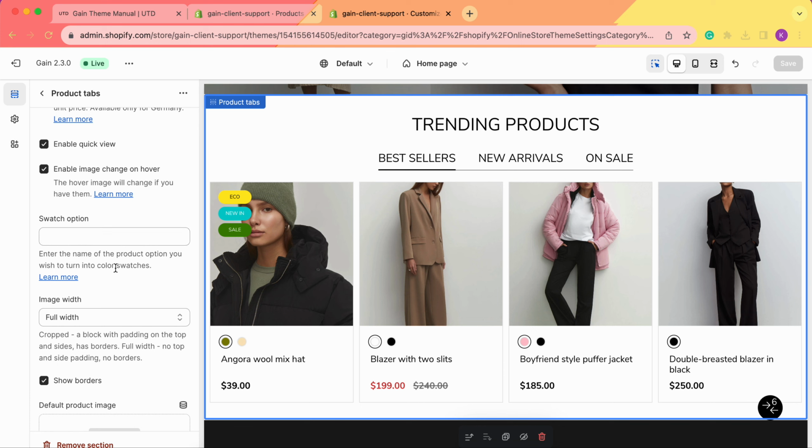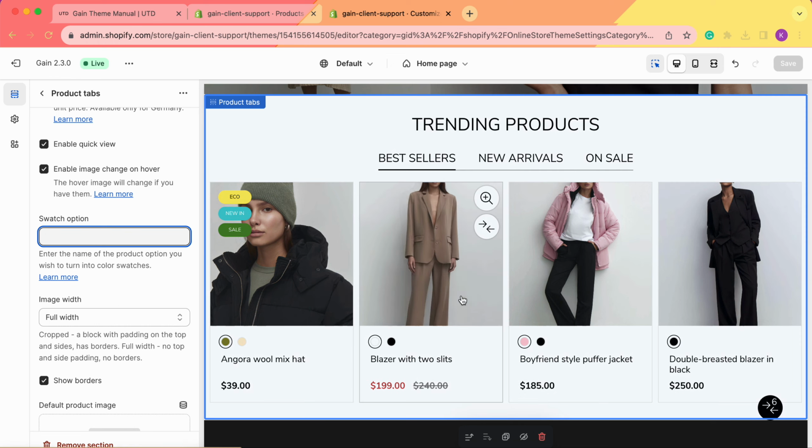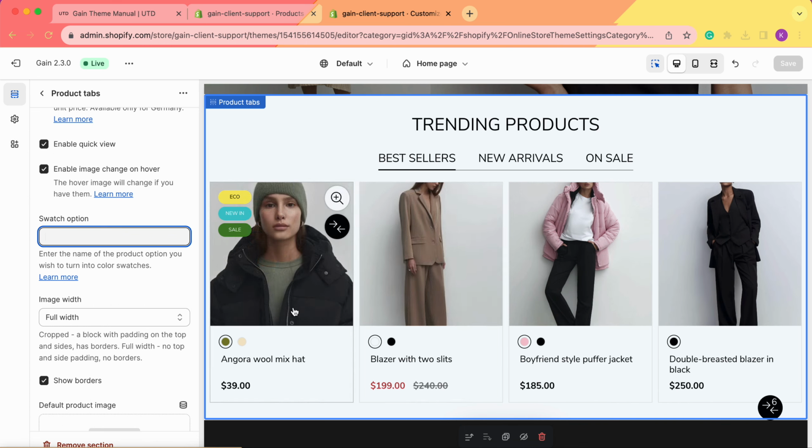So here we can enter the name of the product option you wish to turn into color swatches. So here, as you can see, we see our colors in swatches, but for products that do not generally have colors, maybe you want to show the material in the swatches, for example, you can of course change it from here or from theme settings. For example, we don't have the materials for these products. We have only two options, the color and the size.